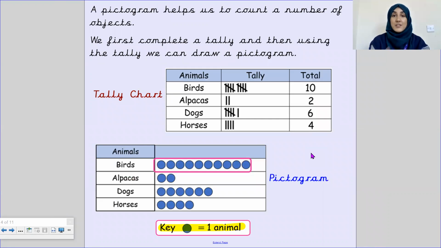Okie dokie, I hope you have enjoyed that video, Morris class, explaining what a pictogram is. It's a short video. So a pictogram helps us to count a number of objects. We first complete a tally chart, and then using the tally, we can draw a pictogram. So for example, here is a tally chart. These are birds, alpacas, dogs, and horses. And there is a tally. There were 10 birds, 2 alpacas, 6 dogs, and 4 horses.